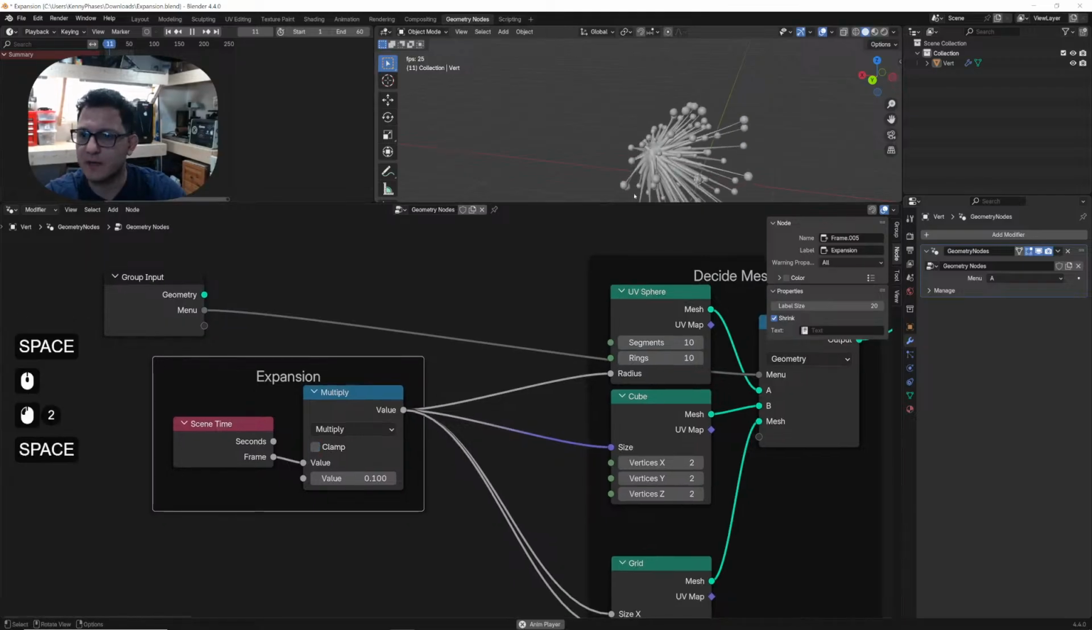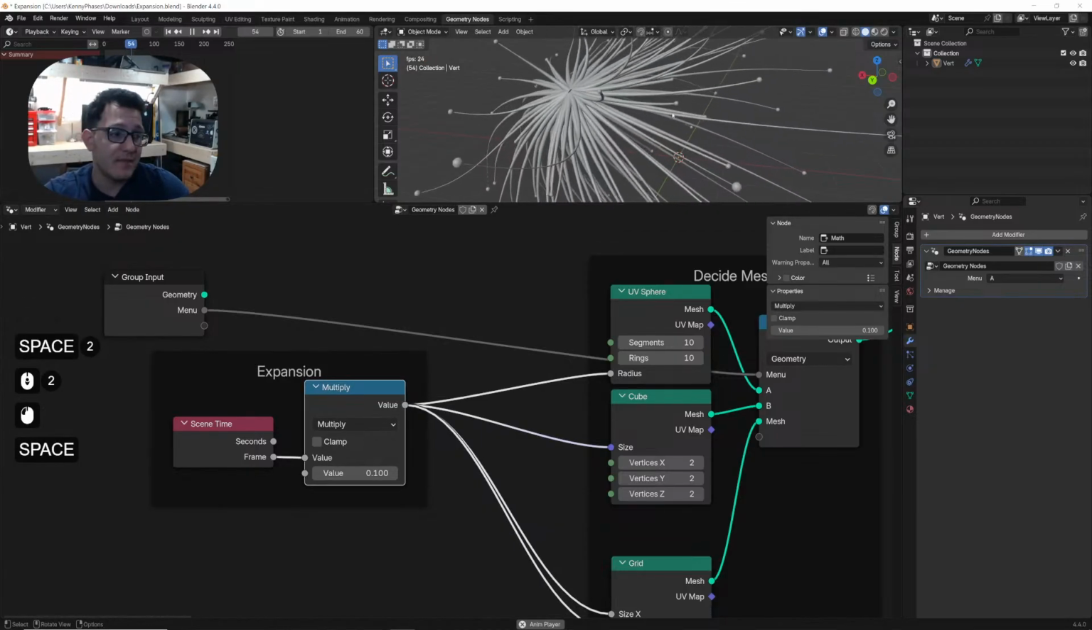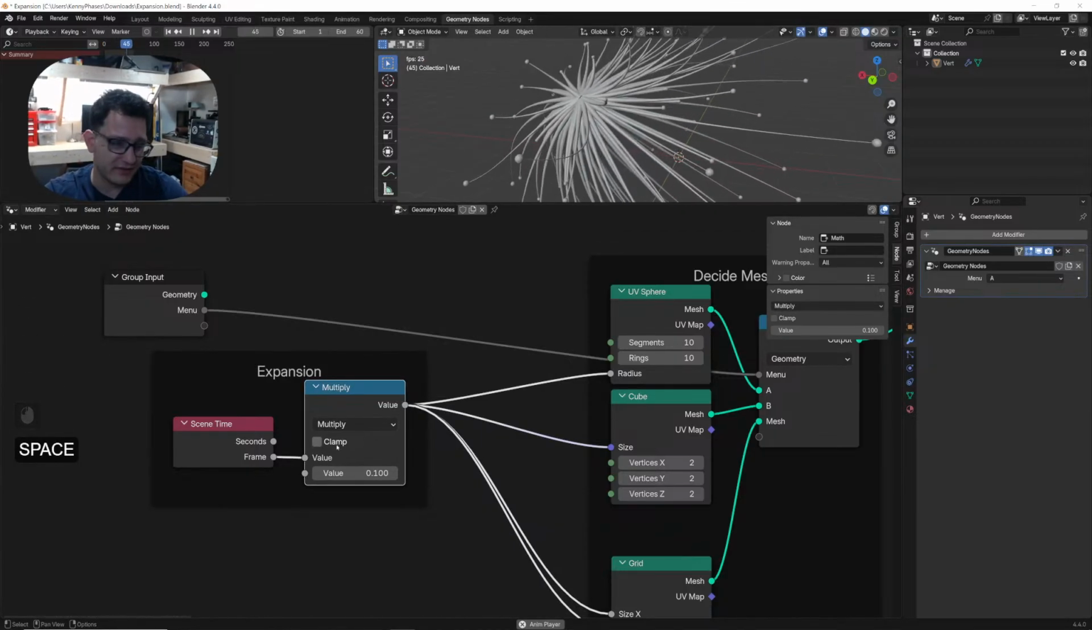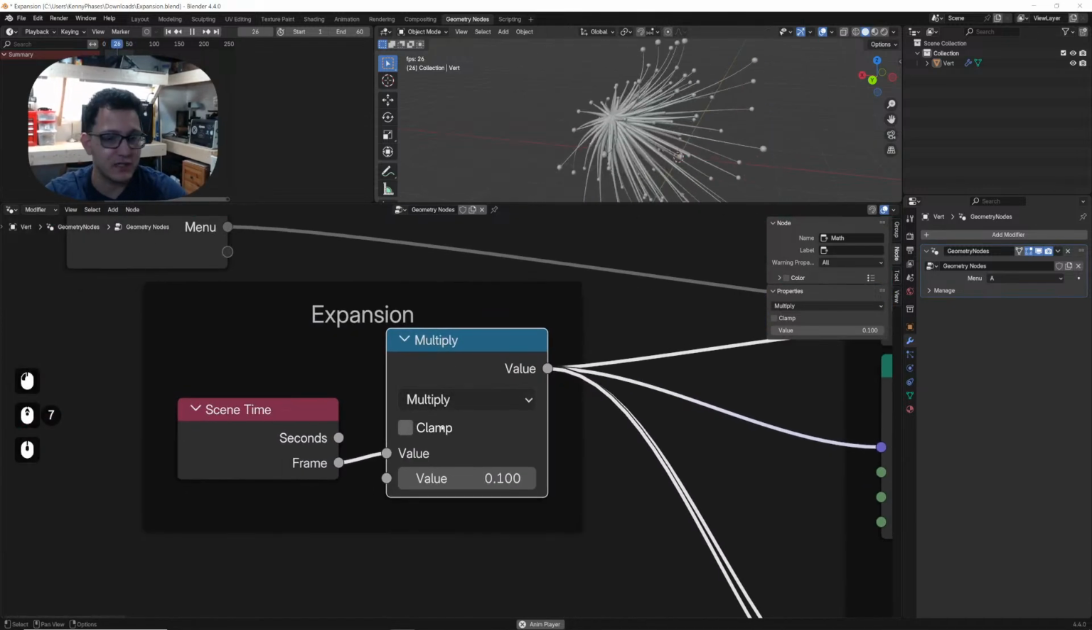Something wacko is happening. There we go. Okay, do not enable clamp. I don't know why that... Does anybody know what clamp does? Let's have this open conversation right now. What in the heck does this do? Because I really don't know.